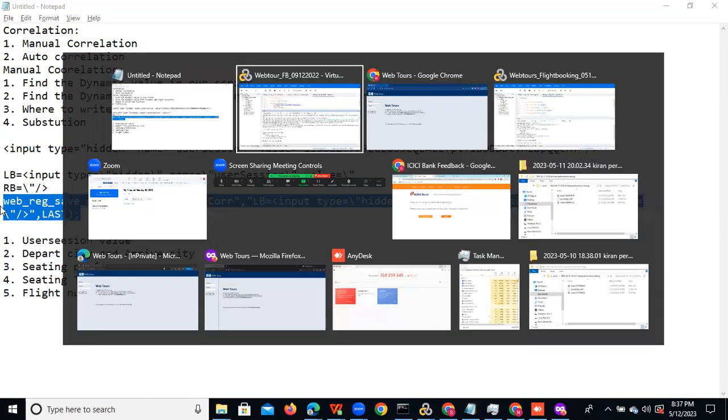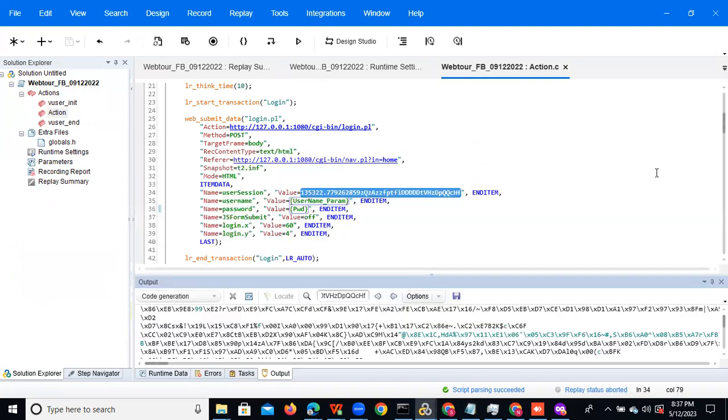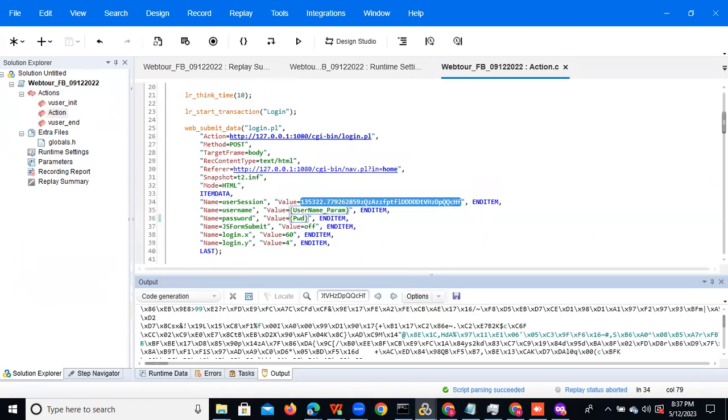So go to the script. Again, go to the script. Now we can observe. So one fundamental is okay. So your login section here is there, your dynamic value. Which snapshot?